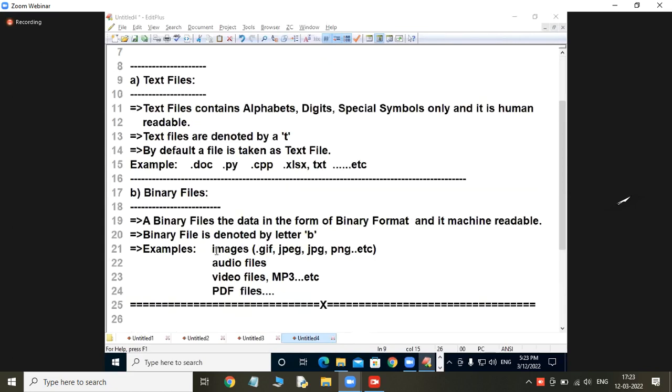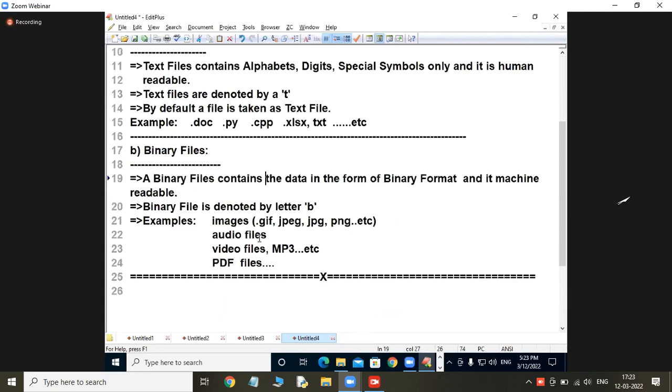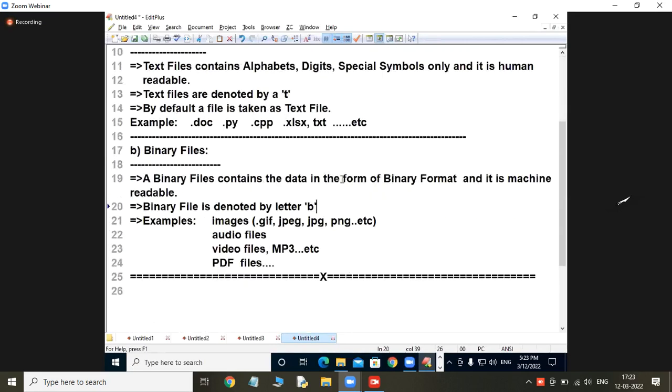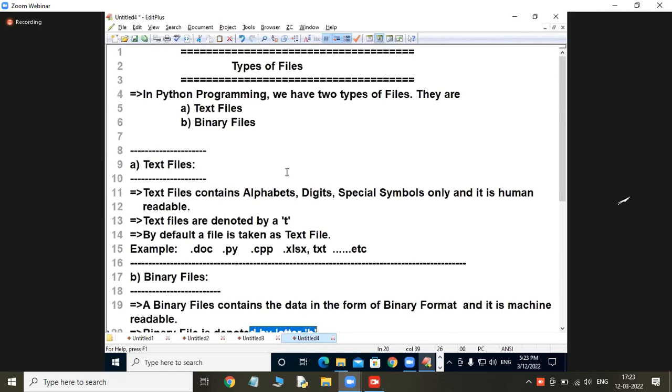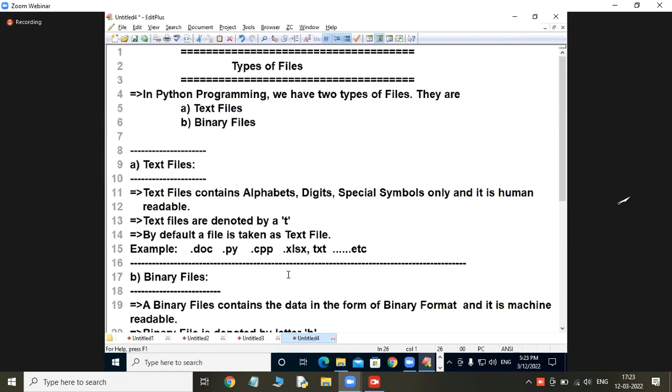A binary file contains the data in the form of binary format, and it is machine readable. A binary file is denoted by what? The letter B. How it is used, I am going to tell you in that. Next, I am going to talk about operations on the files. Clear? Let us start. What is the use of files?